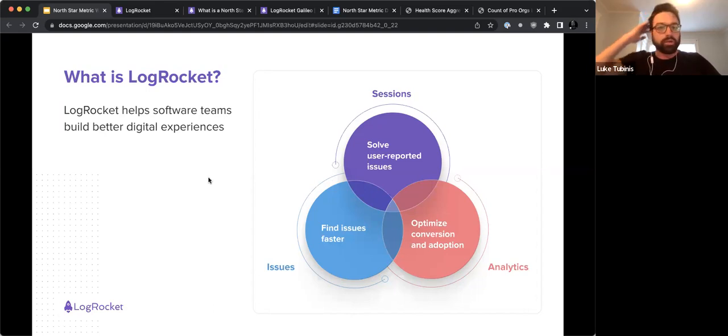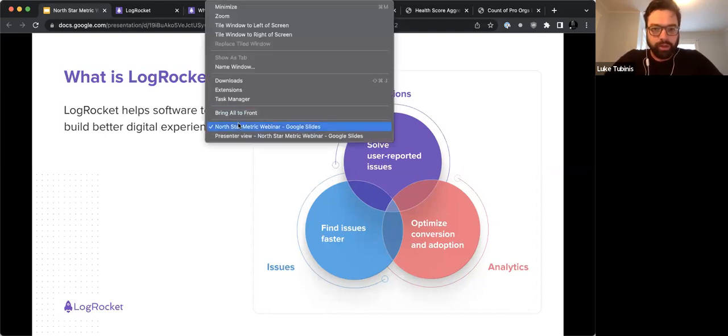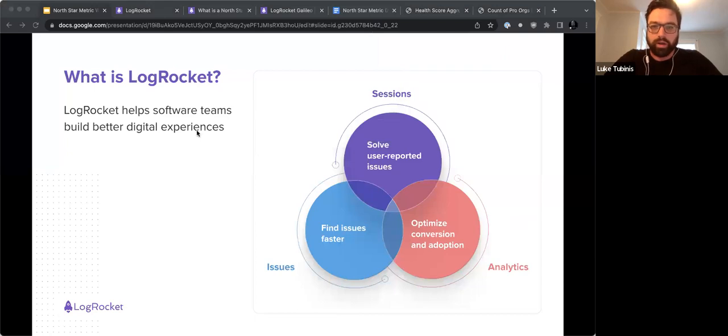For those unfamiliar with LogRocket generally, we help software teams build better digital experiences. It's a mix of 3 core product areas: sessions, issues, and analytics. We're going to be looking at all 3 today, but mostly on the analytics side relative to how we're defining and measuring Northstar metrics. Our sessions product, Session Replay, typically helps software teams solve user-reported issues. That's either a UX problem, a technical issue, anything that's not going great with your applications or websites.